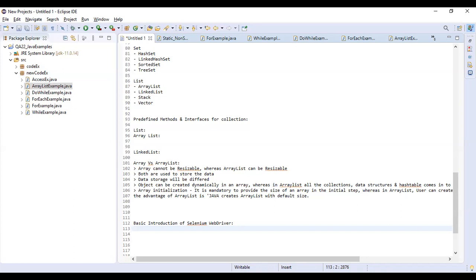Before starting Selenium WebDriver, we need to understand what types of fields are there in the application. Suppose you take any web application, what are all the different types of fields available in a web application? Anyone have any idea on this? Anyone can tell me.